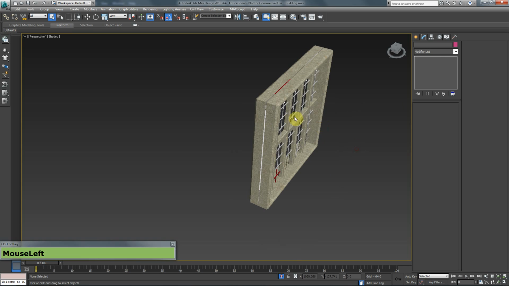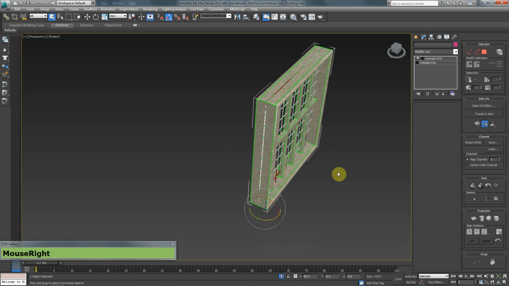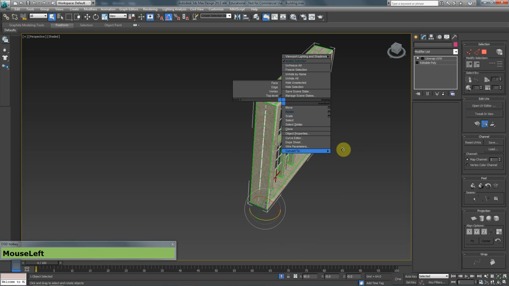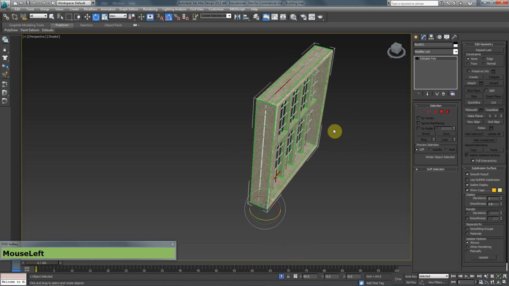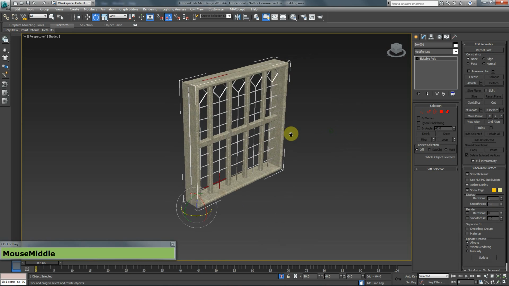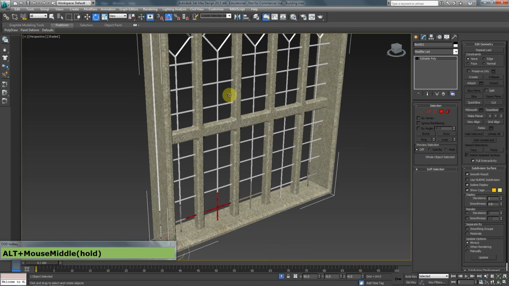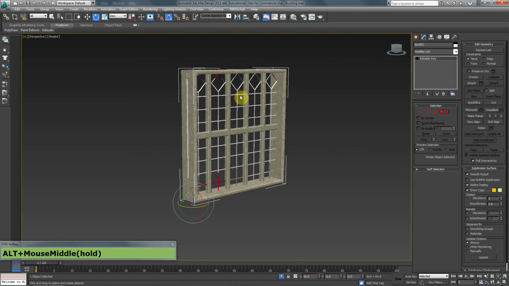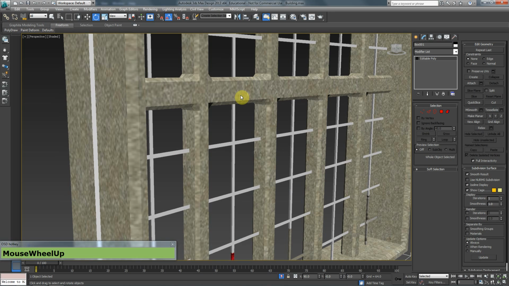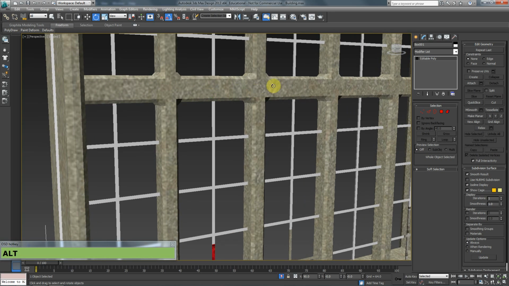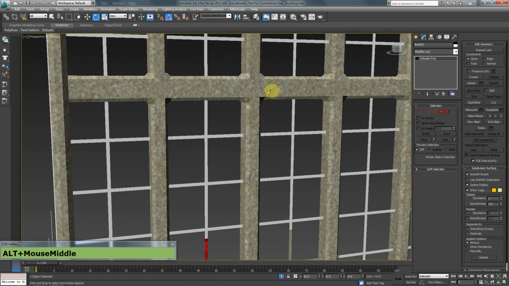So convert that to editable poly for now. We're not done with it yet. Just to see how it looks so far. Not bad. I'm not sure if I'm happy with how blurry these are, and I think they're a bit too big as well. Let's try something here.